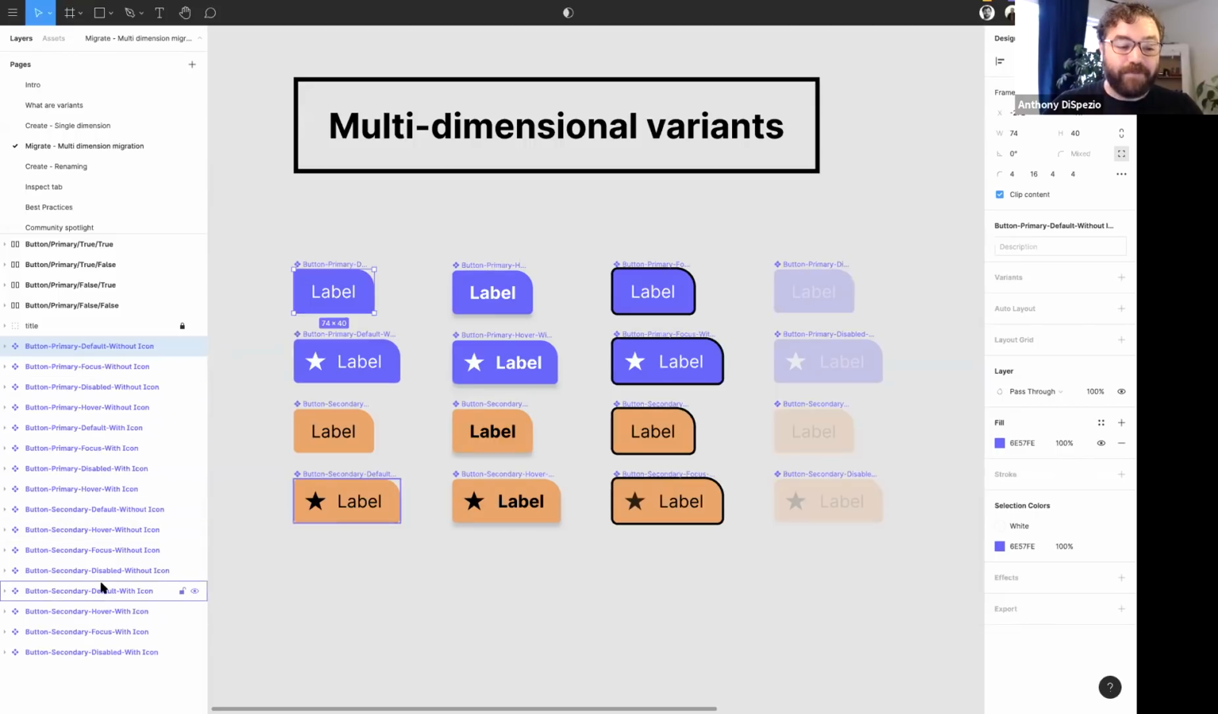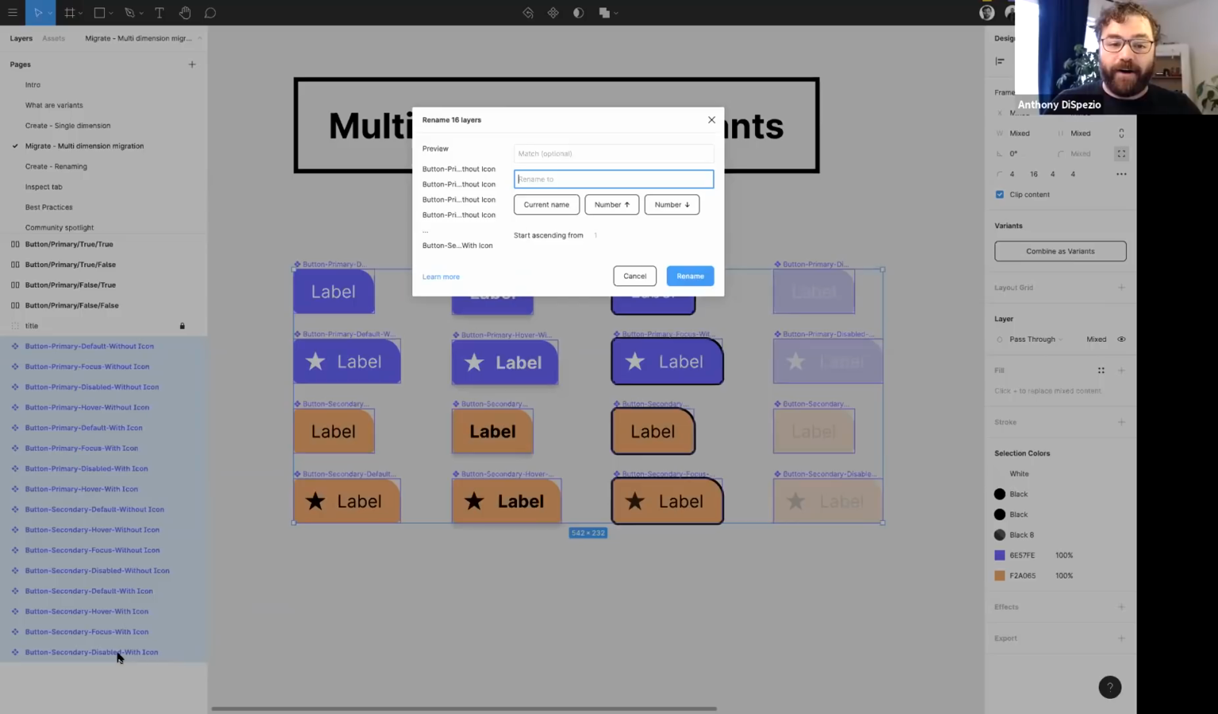If we select more than one layer, so if you just have one layer selected and you hit Command R, or if you just double click into the layer, it's going to let you rename that one layer in the layers panel. If you have multiple layers selected, in this case, I'm going to select all of these, and you hit Command R, this is where you get that batch renaming capability. So, and this is a very powerful tool.